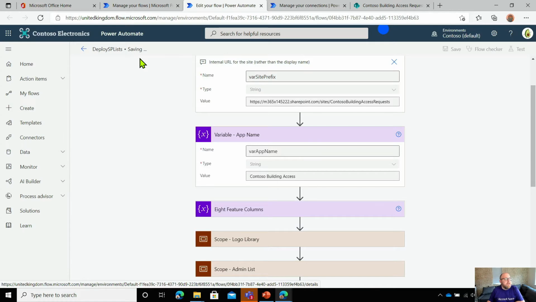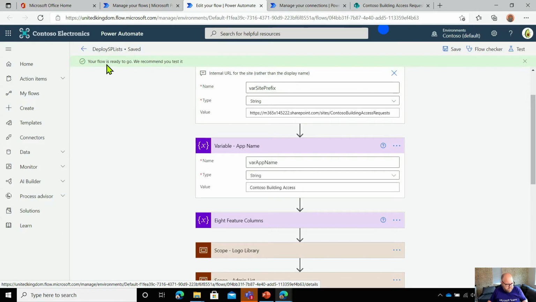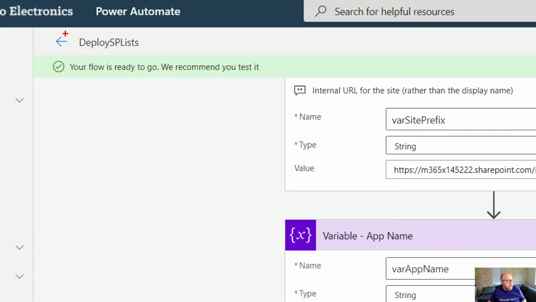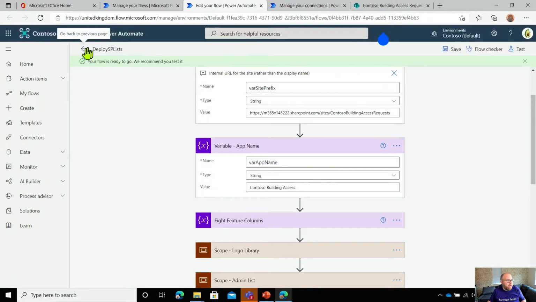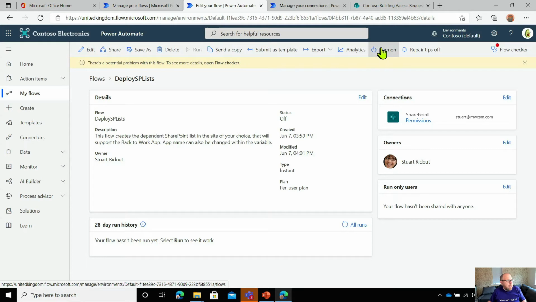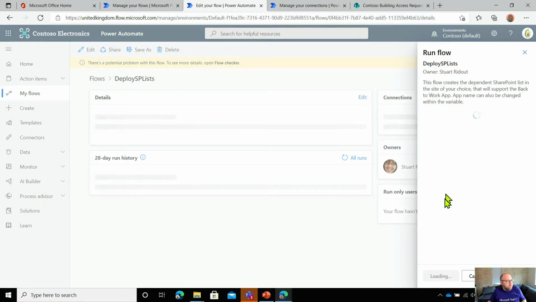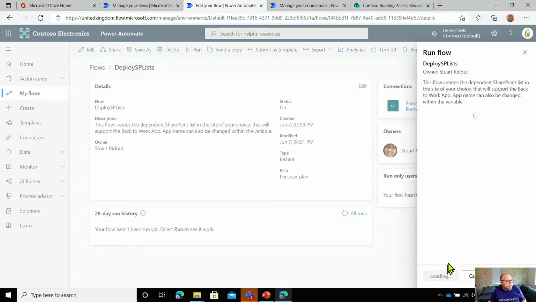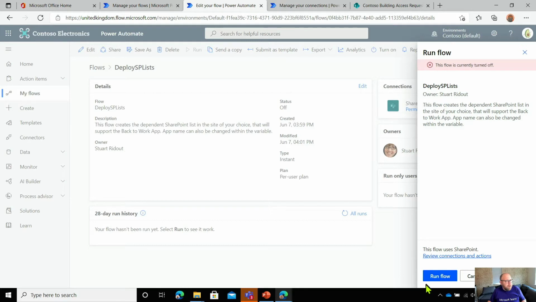Once that saves, we're going to go through and run it, and that will create all of our data, lists and setup, etc. for us automatically. So it's great. There you go. Your flow is ready to go. All I'm going to do is click on this back arrow here. Once that loads up, all I'm going to do is turn it on and click run. Okay, and continue, and then run flow.